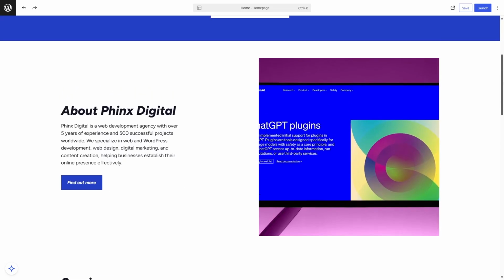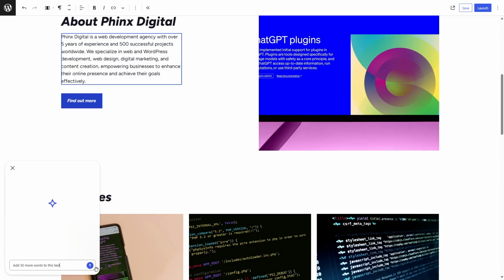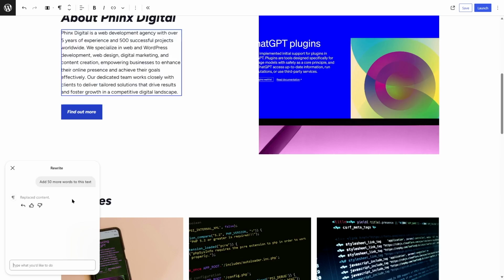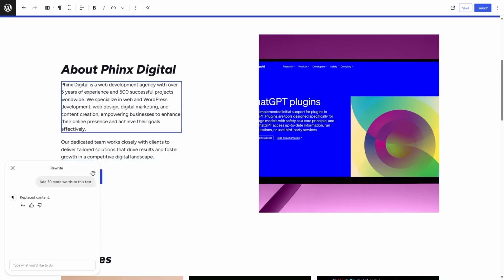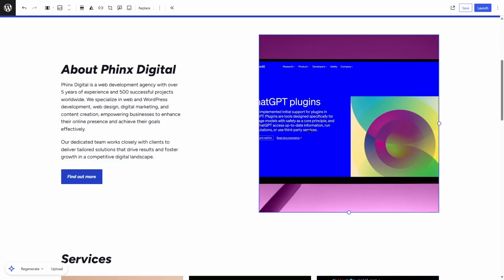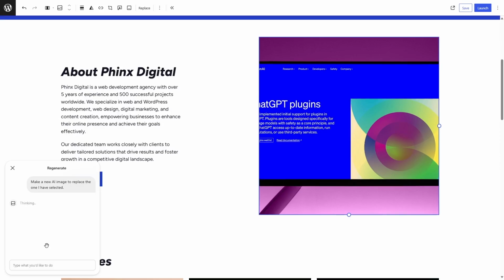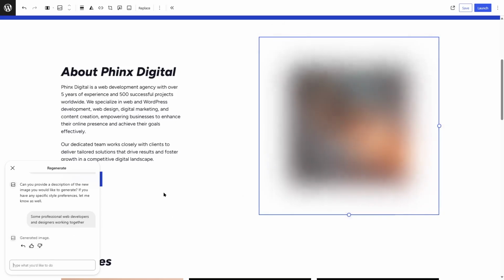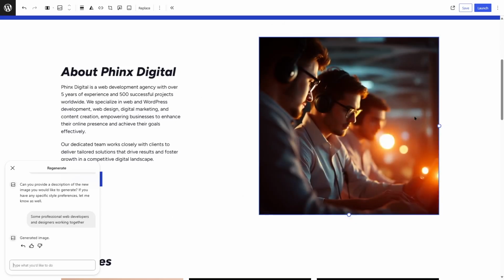Now let's see if we can use the AI to add more words to this text. And you can see it added more words to it. So that is how we can add more words, or we can change the image. So let's see if we can generate an image. So it needs a description, so let's provide a description. Some professional web developers and designers working together, and now it's generating an image. So it used AI to create this image.